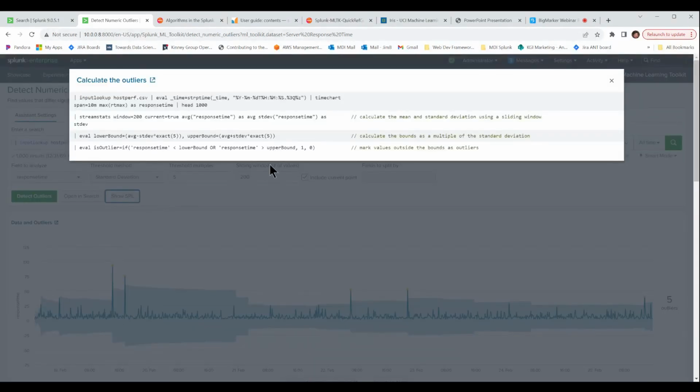But check this out. You remember me talking about the SPL? This is what's going on. This is not even using a machine learning algorithm per se. This is just using statistical stuff. We're doing streamstats to calculate an average and a standard deviation across every 200 data point samples. We're creating a lower boundary by taking the average minus the standard deviation times 5, and an upper bound, the average plus the standard deviation times 5. And this is identifying outliers if our response time is above or below those boundaries.